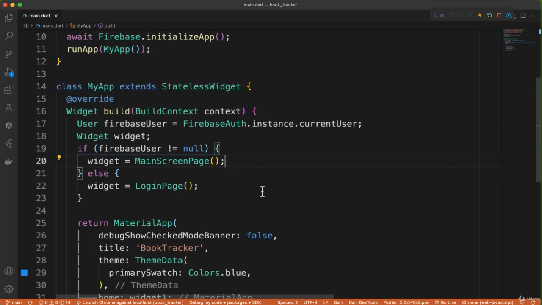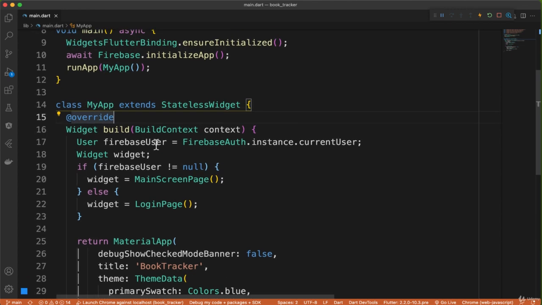Let's go back to our main.dart because this is where my app, this is where everything starts, right? Our main widget, my app, is instantiated here. This is what we've written a little while ago. So to check out if the user is logged in, and if so, we go to main screen. If not, we go to login page. Now this kind of works okay, and that's fine.